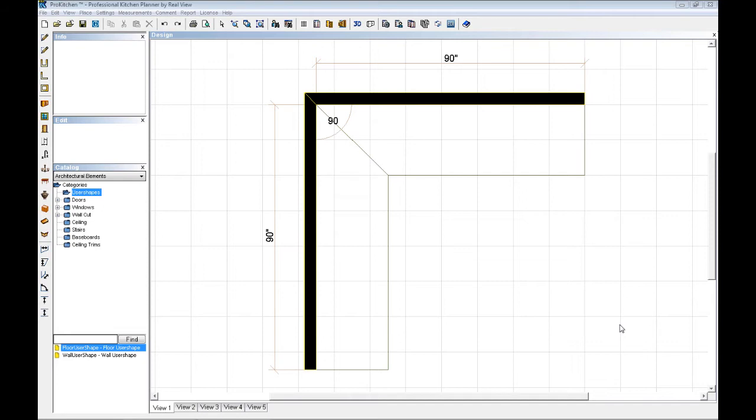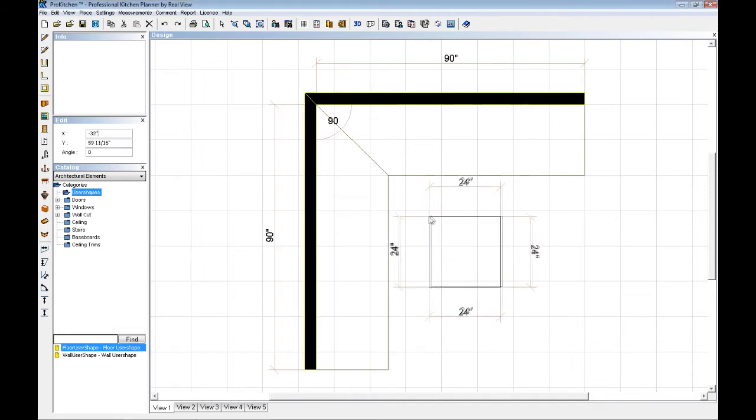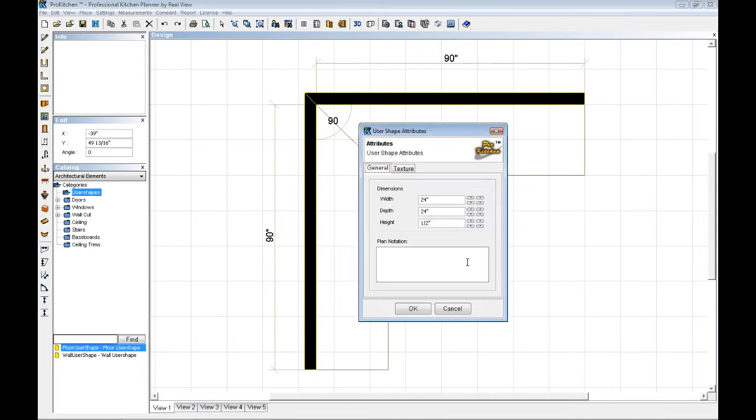To create the inside corner, you simply select the floor user shape, drag and drop it out to the design. Go ahead and double click on it to bring you into your attributes window. In this case, we're going to do a 60 by 60, and we're going to make it 96 inches high. This is the distance from the edge of the start of the curve to the inside of the curve.